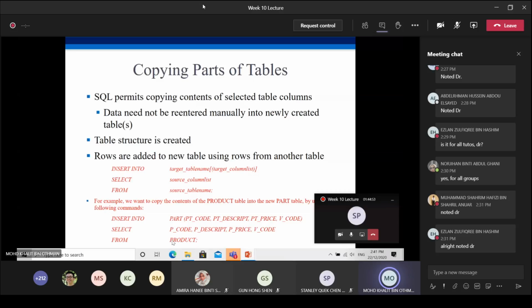So this is the output, after we run this command, you can see all the content from the product table we copy from the product table into part table. Okay, this is how we can copy the content from the product table to the other new table. Okay, we can use insert into, select, and from command.